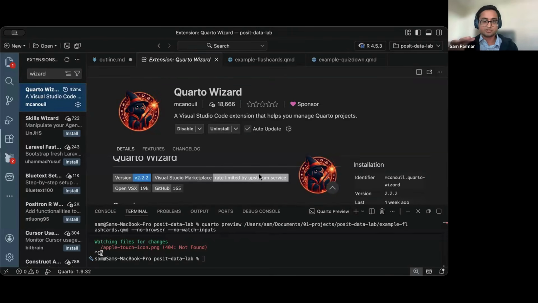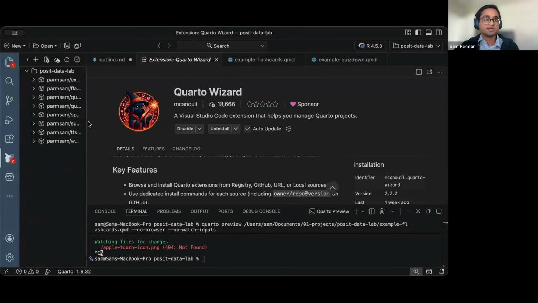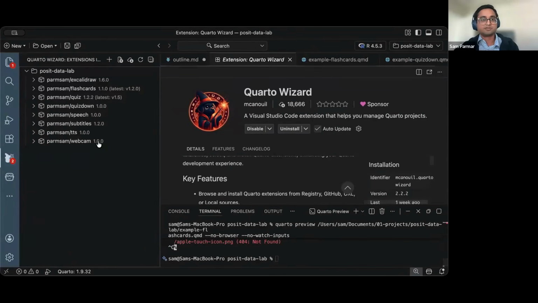It's also available on VS Code, their marketplace. If you use that and you still haven't migrated over to Positron, that's fine. And it's wonderful. This is basically what it looks like. I've installed a few of the extensions that I've built over the years here.